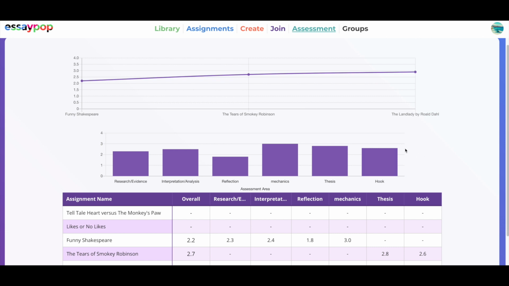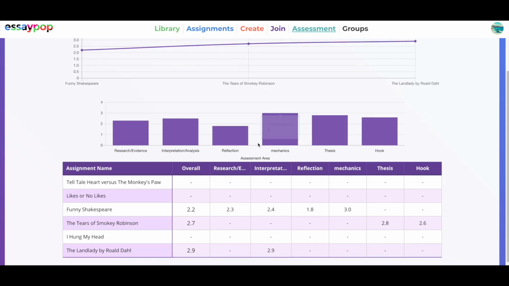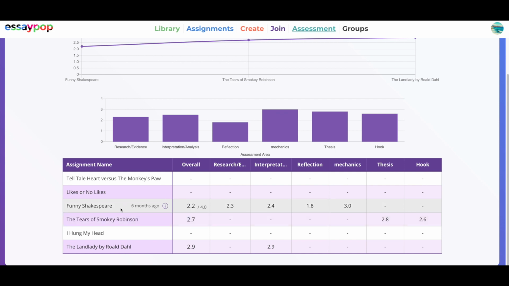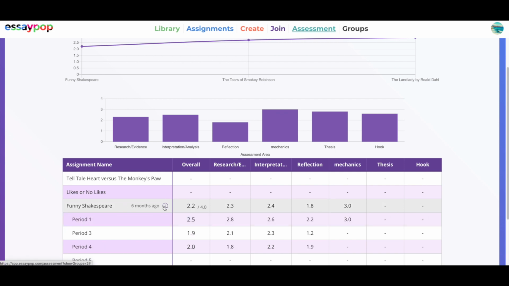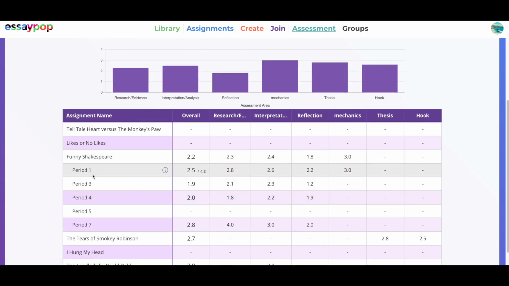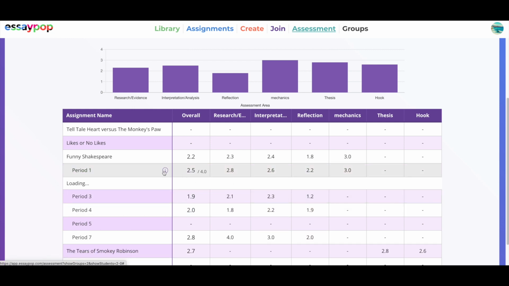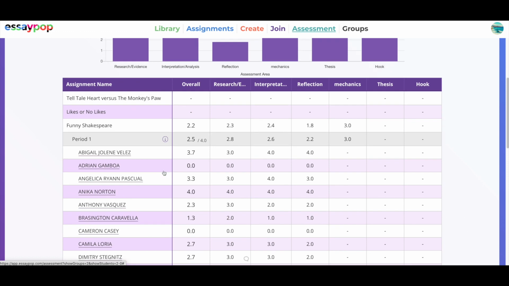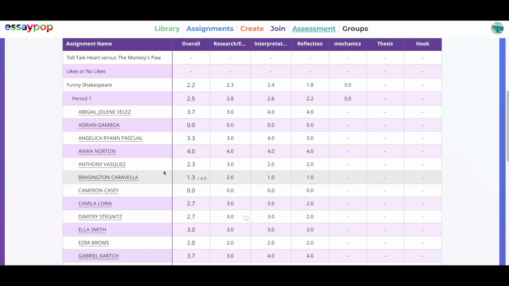So what happens is, after several quick writes, short responses, multiple paragraph essays, narrative writing, a picture begins to form of my students' work and their growth over time. And I can go in and look at individual essays. I can accordion it down to look at various periods and look at their data. I can go ahead and look at individual classes, and there are my individual students from period 1, for example.